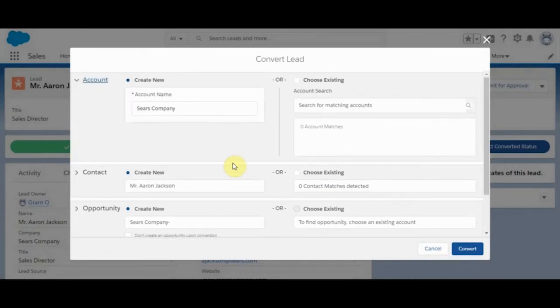We'll learn about lead conversion in the next section. After we select the convert button, we're taken to this page here, where we're asked to either create a new account, a new contact, and a new opportunity, or map to an existing account, contact, and opportunity. If we wanted to map to an existing account, we can go ahead and select Choose Existing and search for a matching account.